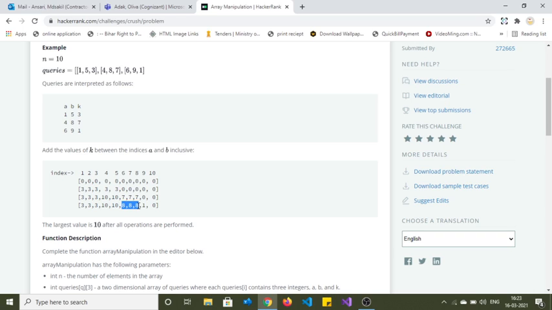After adding 1, this was the last query, so the largest value available in the given array is 10. So finally we need to return 10.